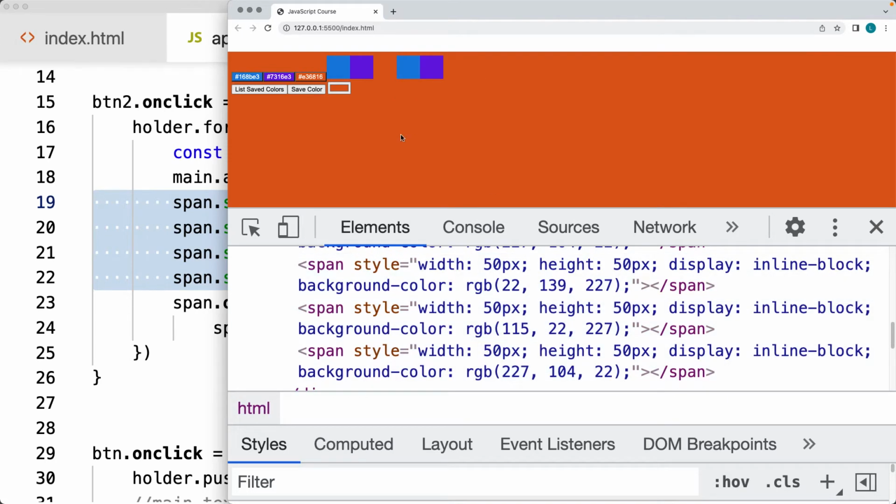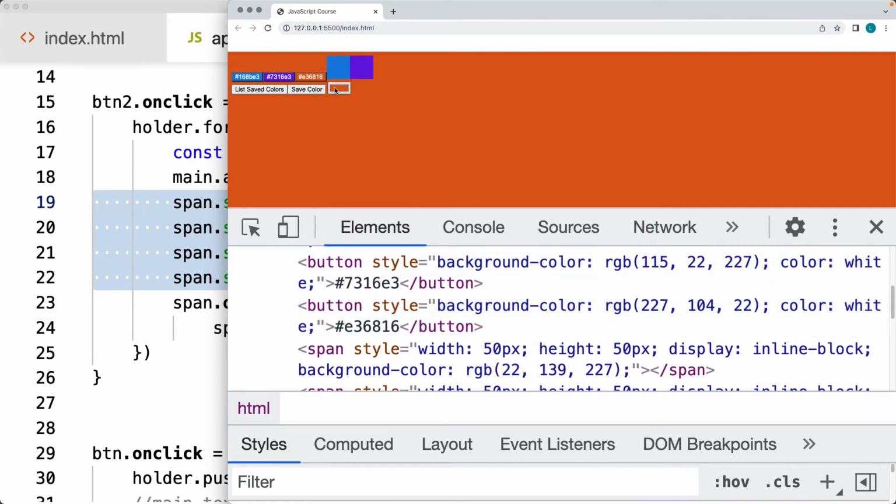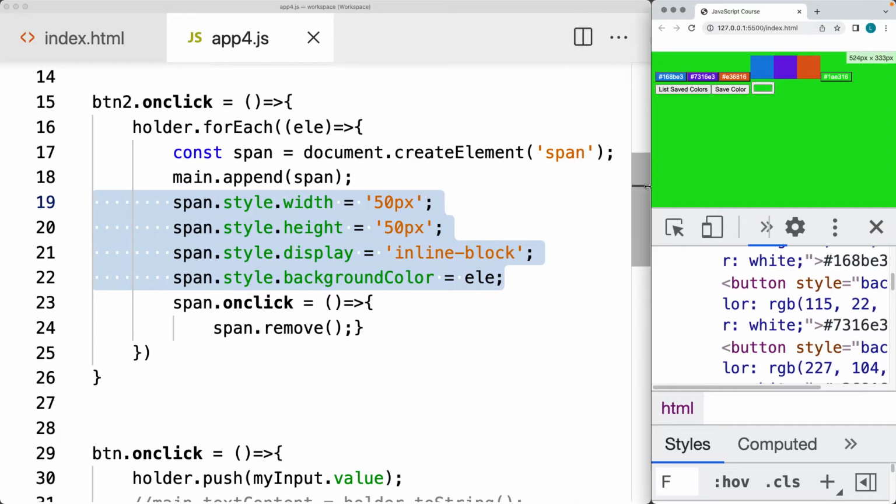These spans are going to have a click event. So if you click them, it's going to remove the span from the page. And you can see that within the HTML. So this is going to be a way to practice interacting with and selecting page elements, creating page elements, and then updating the style properties of the page elements.